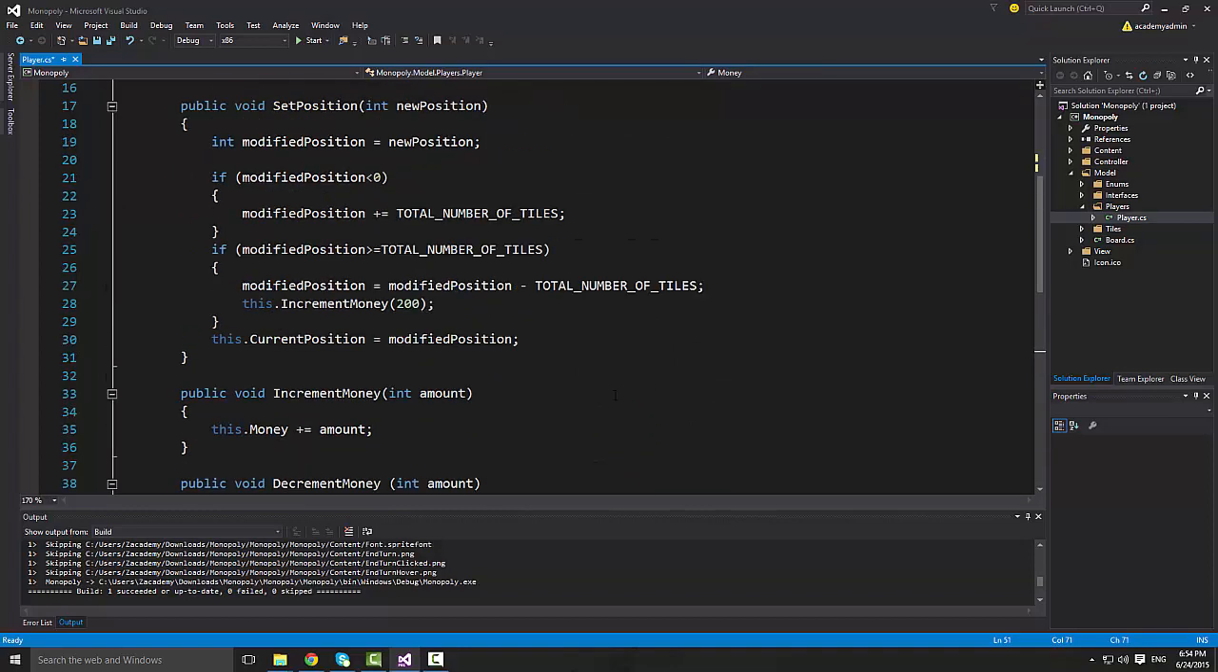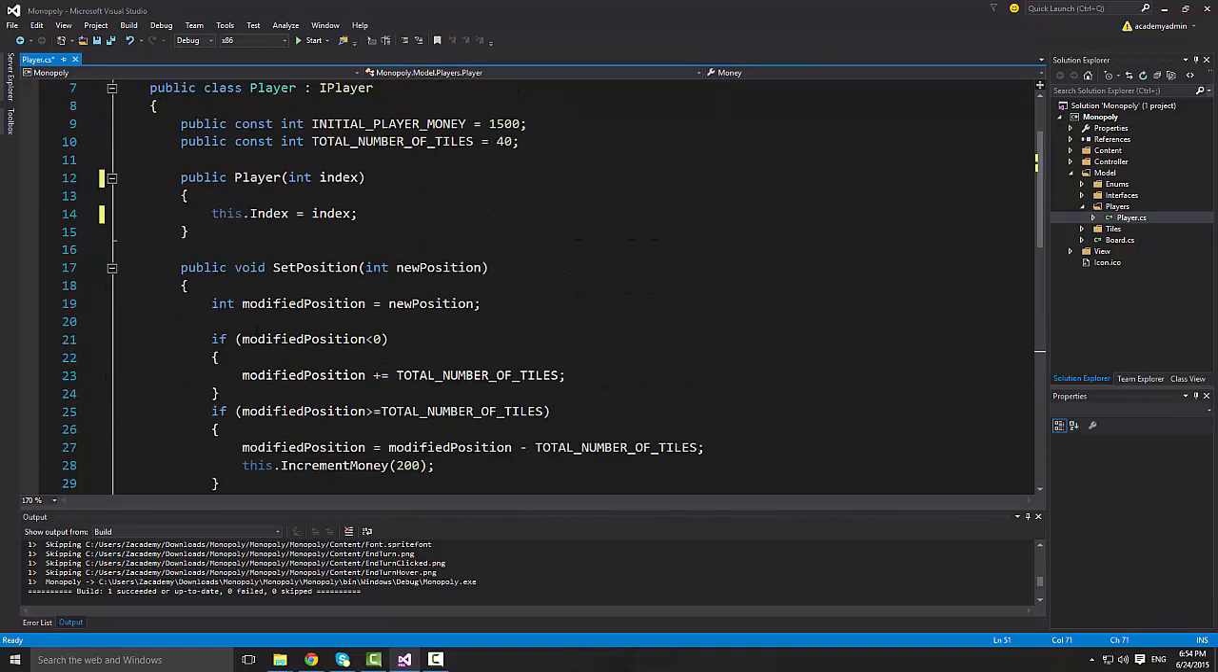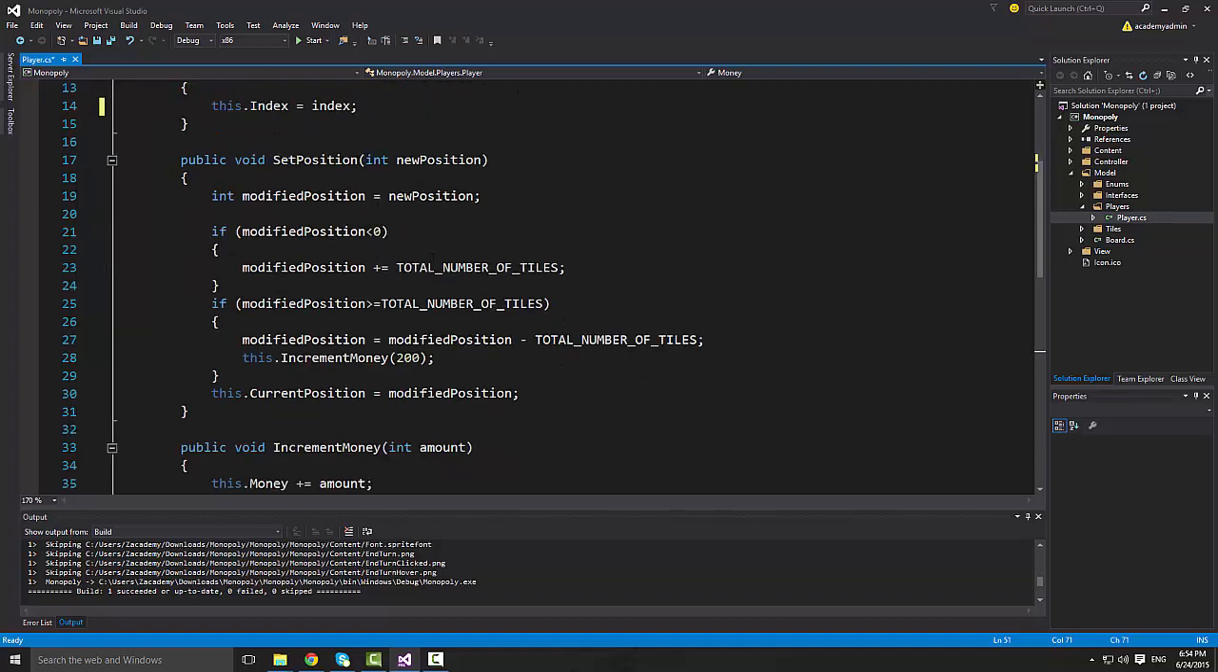Okay, so we have is in jail, we have money, and the initial player money, which was 1500. Alright, and we have a couple of methods. So we have set position, and we give the new position. We make some checks. So if you go around the board, let's say that we are here, this is position 0, this is the Go tile. Let's say that we move around here, we get to 39, and we roll something like a 5. What we want to do is change that and transform it into a 4 here, so that we don't go above the maximum number of tiles. And this is what we do here.